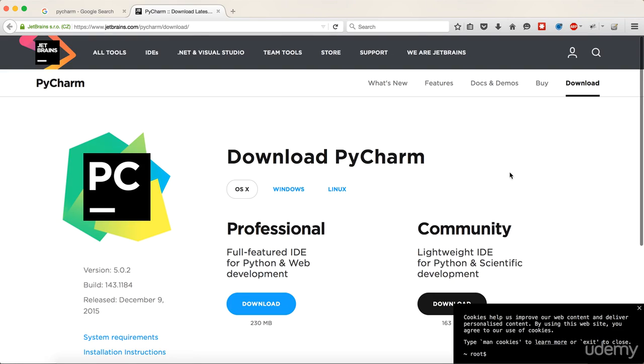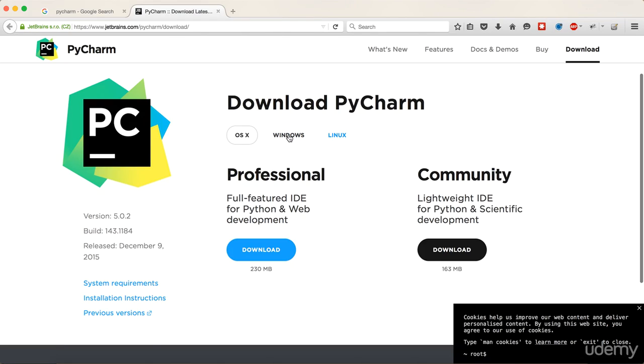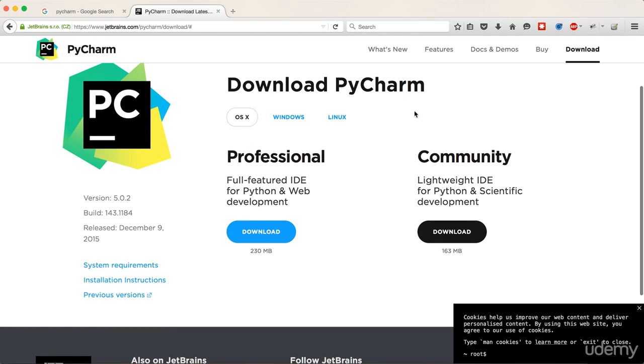So here is the one. It is available for everything: OS X, Windows, Linux. It's smart enough to identify that I'm working on OS X, so it showed me the options for that. Now there is one option for professional, which includes a lot of things for web development as well, Django and all other things. But for this tutorial, we don't need all those things, right?